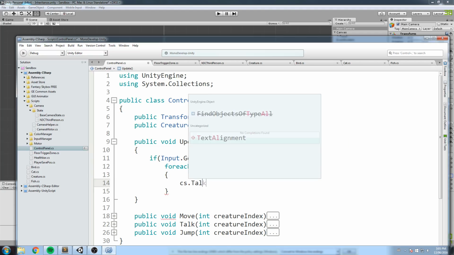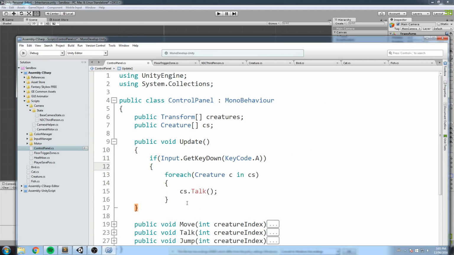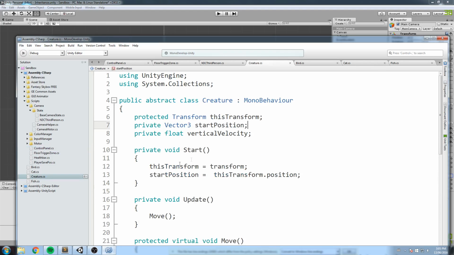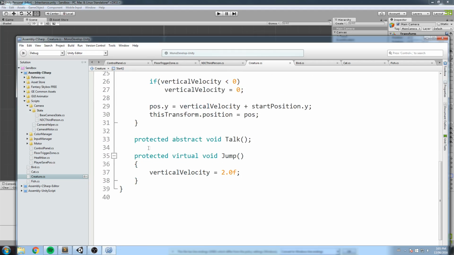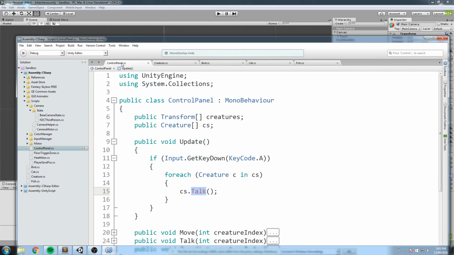And now this is not going to work for a really obvious reason. Let me just show you real quick. The reason why this is not going to work right here in the code is because talk is actually protected. Now if I go back over to creature and I say, well, talk, I want this to be public, I'm now able to actually call it from somewhere else. So if I just go back on my control panel really quickly, this should now work.